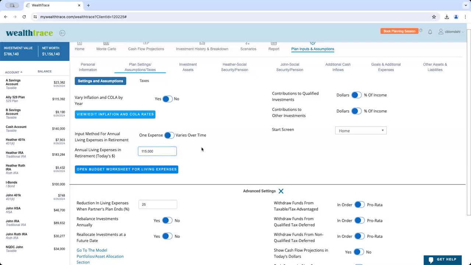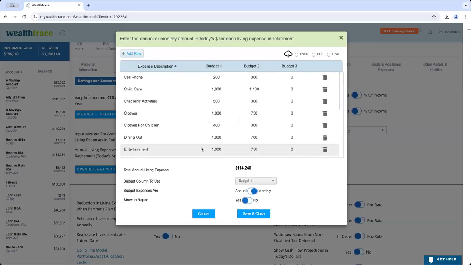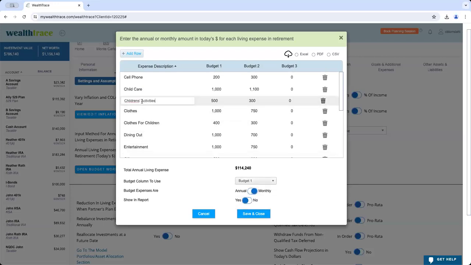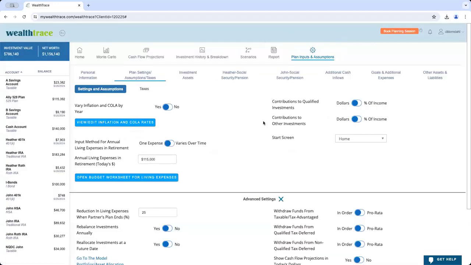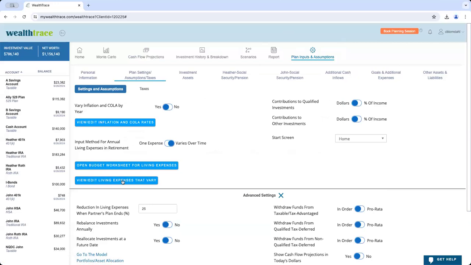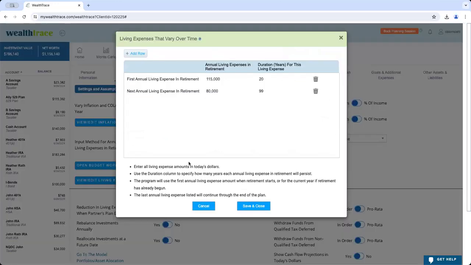We also have a built-in budget worksheet, which can help you calculate your annual living expenses. You can add up to 3 separate budgets, and you can easily toggle between these to see how it would affect your plan. You can click on any of these rows to change the expense description or the amount, and you can easily add or delete rows. You can also choose to add varying expenses. This is for those who may be spending a certain amount on living expenses now and will be spending either much less or much more in the future. These amounts, again, will also automatically be adjusted for inflation.